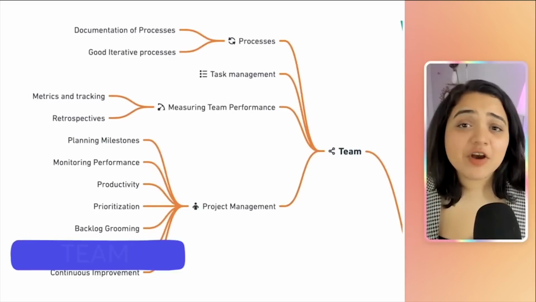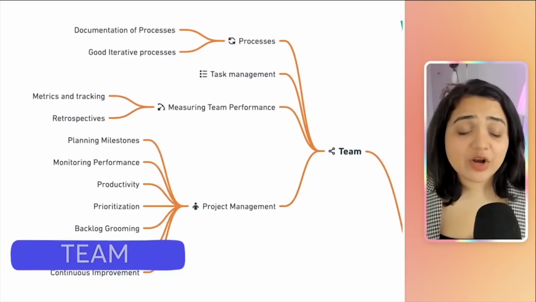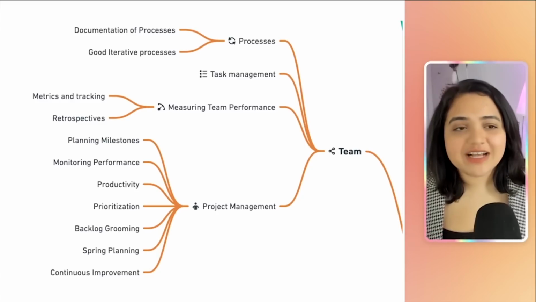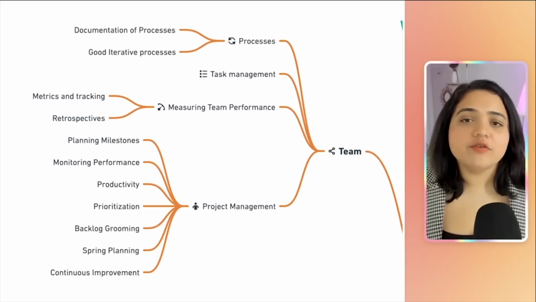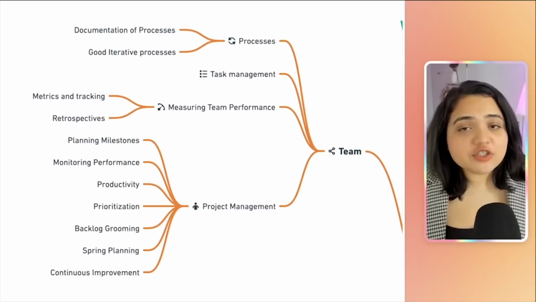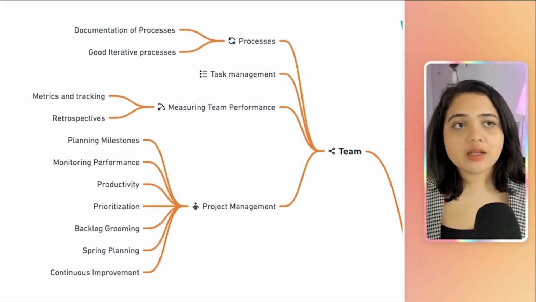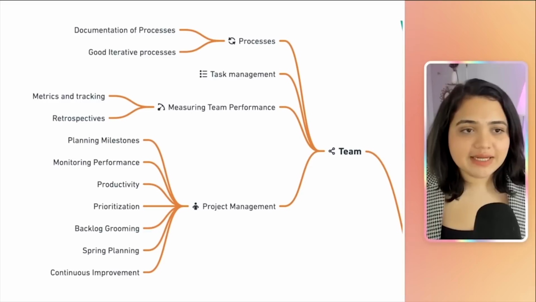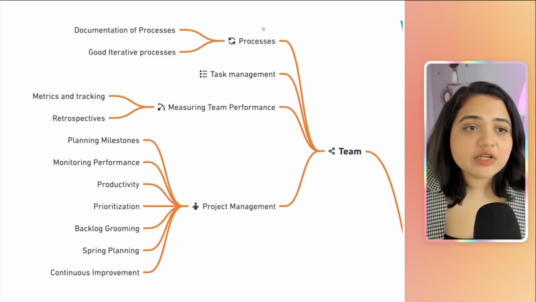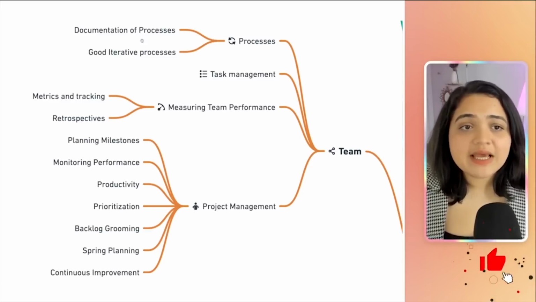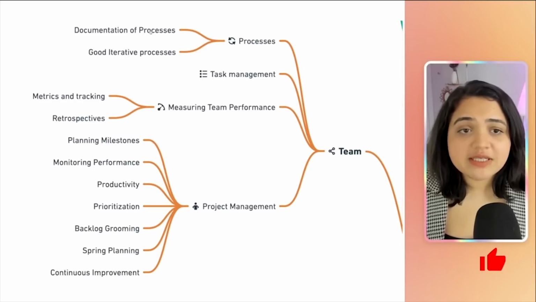The next thing we are going to take a look at is team. Now, team is very important for you as an engineering manager. There are quite a few things you need to do for your team just to make sure that your team is in the right spot and you have full control as a leader. Now, make sure that you have good processes and there is good documentation of processes. You're iterating on those processes as well.